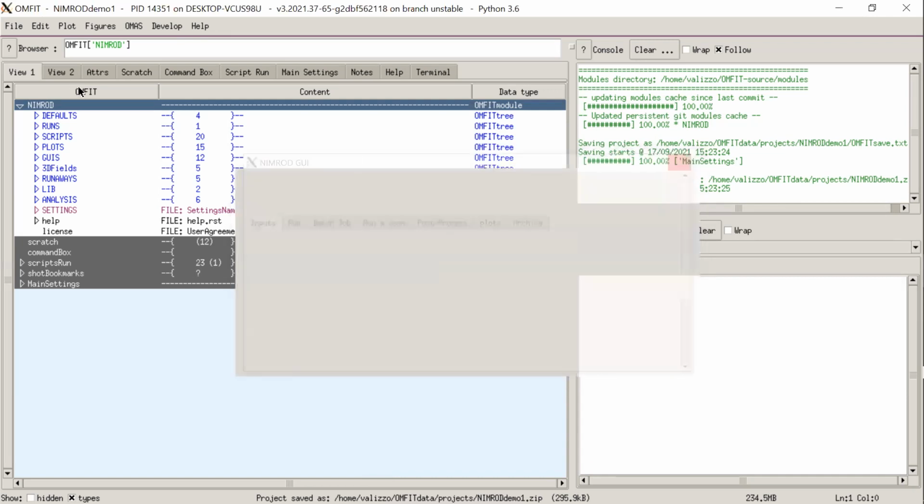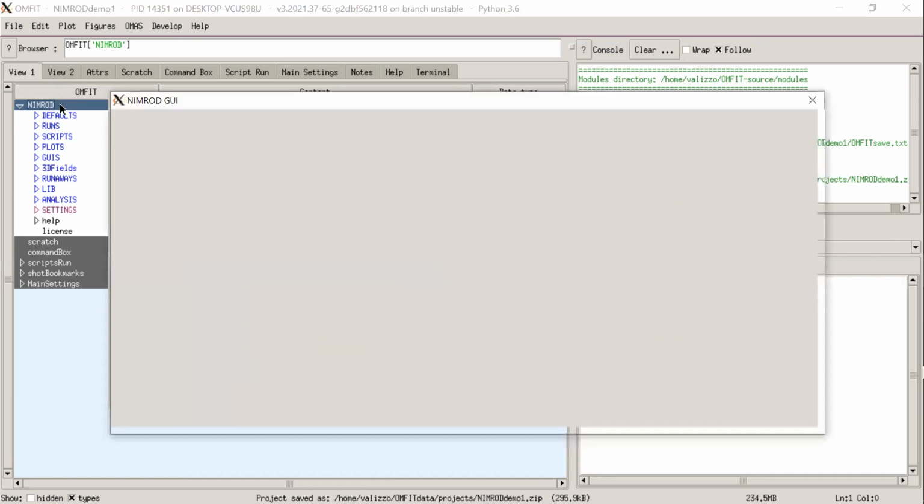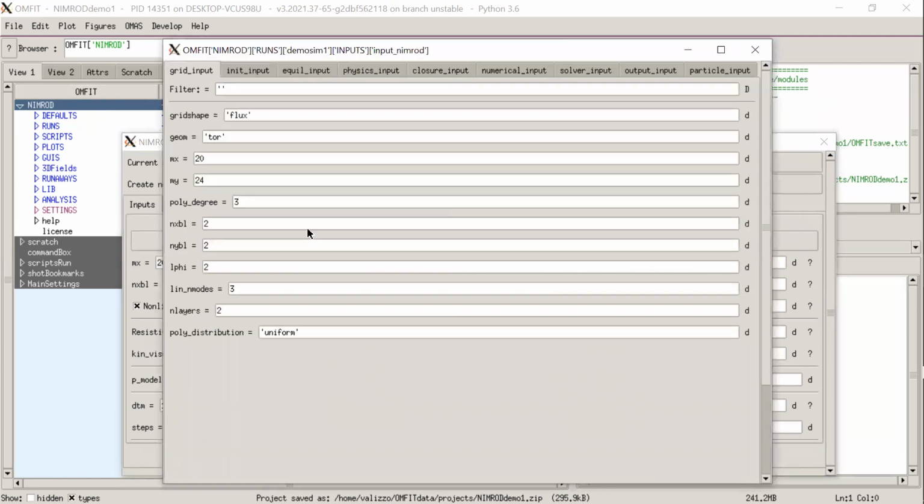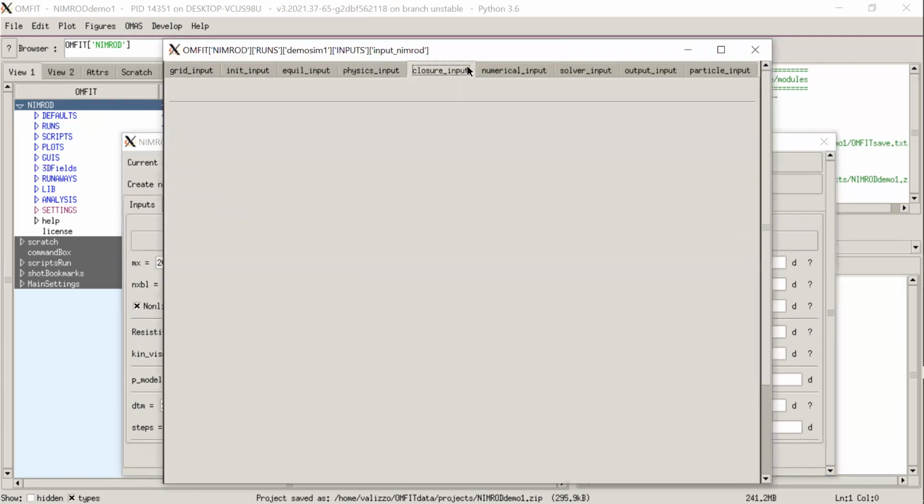I'm going to close it and open it again. It should resize automatically. The fact that it didn't is peculiar to running OMFIT on my Windows laptop. So now I'm in the main NIMROD GUI. So these are some of the inputs, of course, here in the GUI, not all of them. Some of these are ones you may want to change frequently, but to access all of the inputs that you have in your files and change them, you can click on the nimrod.in GUI.